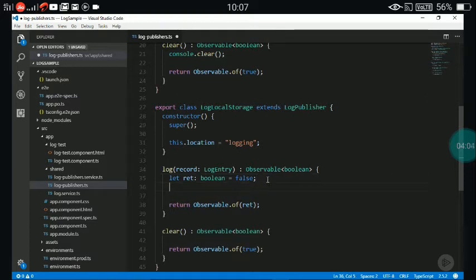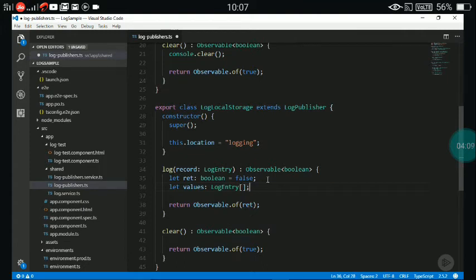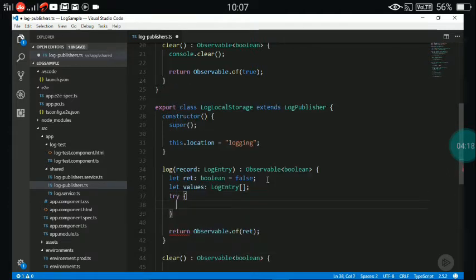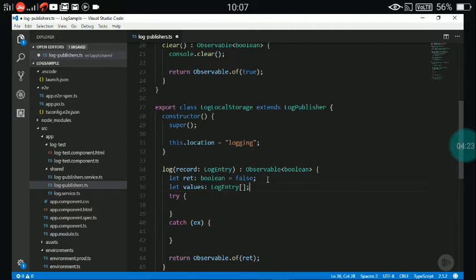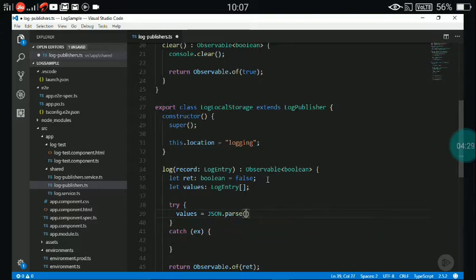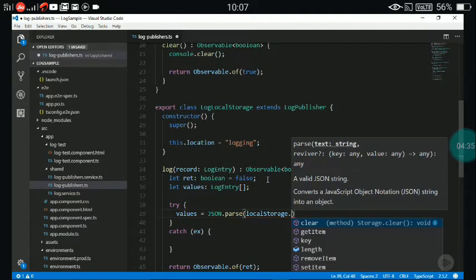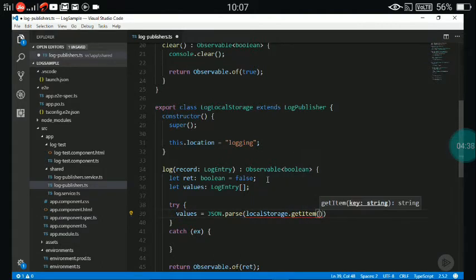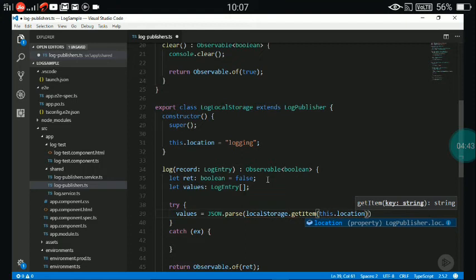Let's start building the log. Now, one of the things we mentioned in the slides is that we're going to read in the array of log entries from local storage and see if any exist. So we're going to start out just creating a variable here called values. Let's go ahead and create a try catch here. And in the try portion is where we're going to start. Let's set values equal to JSON.parse. We're going to use local storage. This is the object that's built into Angular and JavaScript, of course. And we're going to call its getItem method. Now what it needs is the key. Well, as I mentioned, the key is this.location.